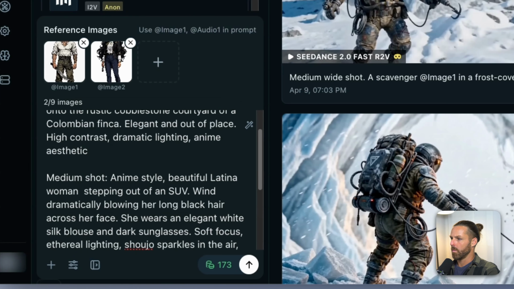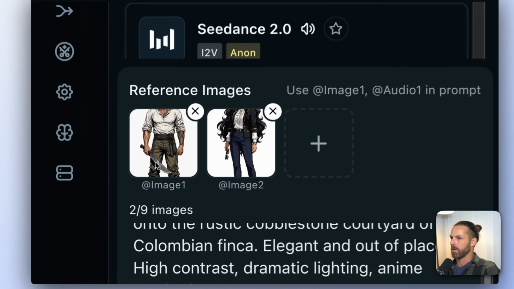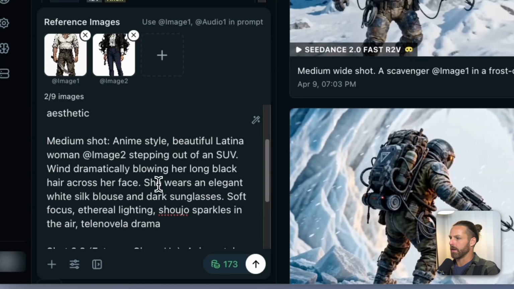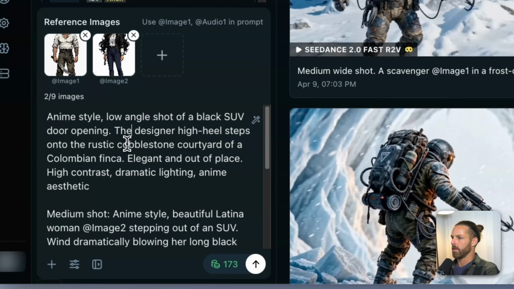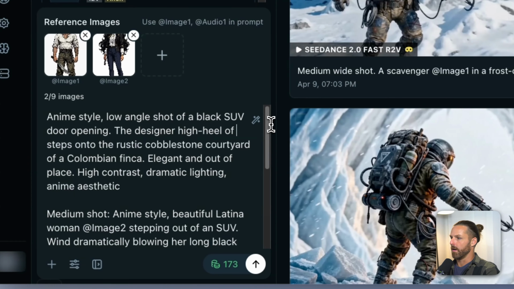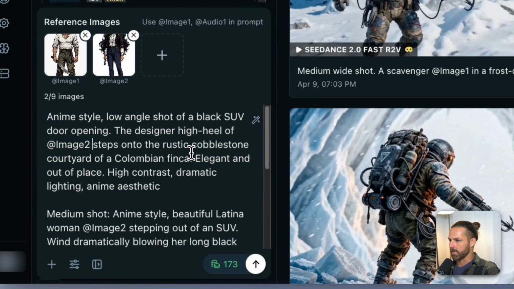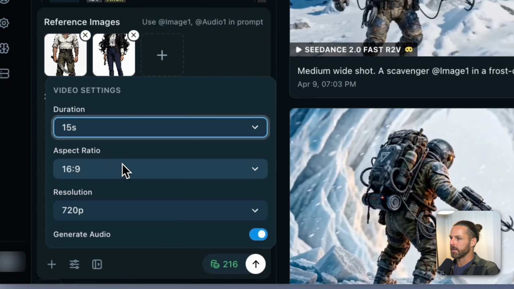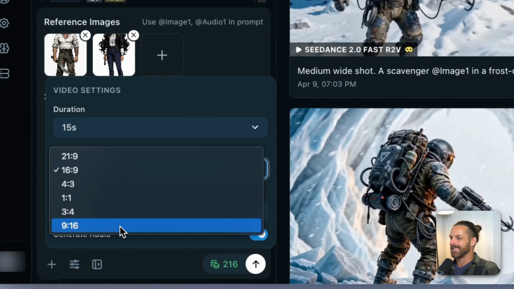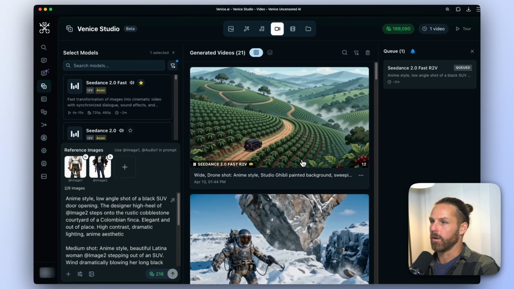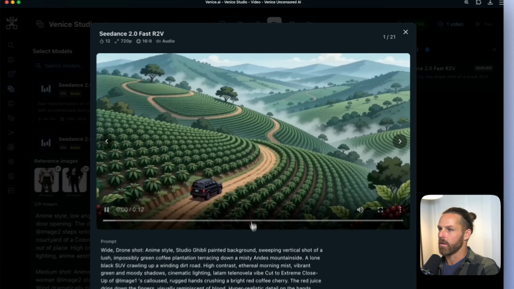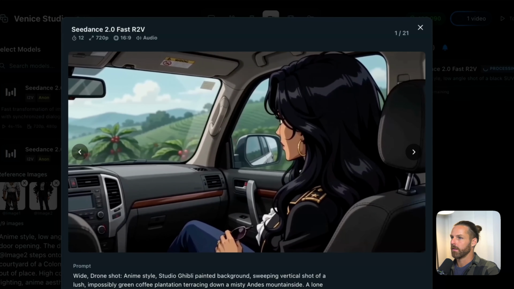Beautiful Latina woman. We need to tag now image 2. Image 2 is our Latina woman stepping out of an SUV. Then we're going to cut to an extreme close-up. We'll reference her again. The designer high heel of image 2 steps onto the rustic cobblestone. So now we have 3 shots that we should see in a single generation here. I'll go with 15 seconds this time. We want to make sure we're in 9:16 aspect ratio, and I'll shoot that off. Now, you'll notice I forgot to do 9:16 for this one. I'm going to have to reprompt this.